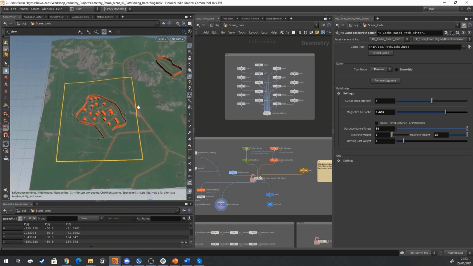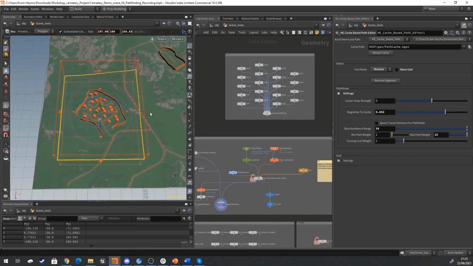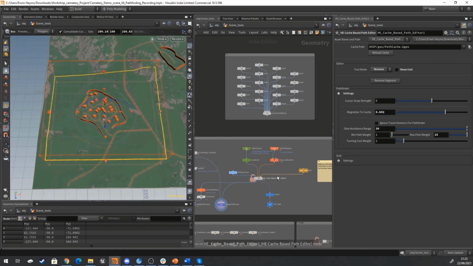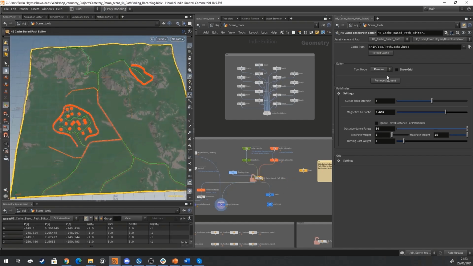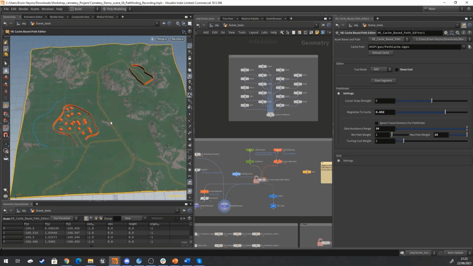Plus, there's also this yellow box, the optional bounding box input, and this changes the area in which our pathfinder can path. If we disconnect this, it will now use the entire terrain. So this is how the tool works.